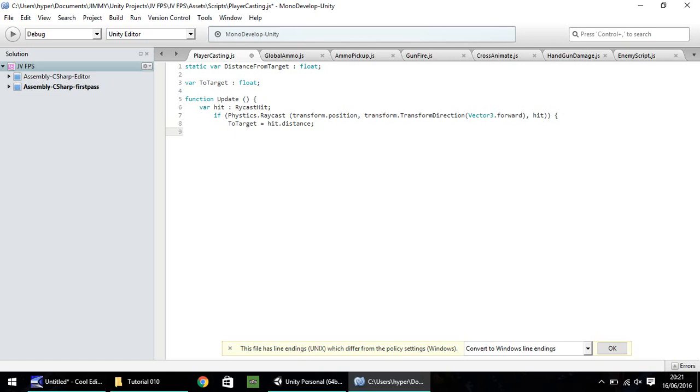And the next line, we're going to have distanceFromTarget, which is our static variable, if you remember. So this will be the one which is called from other scripts. We'll make that equal to toTarget, semicolon. And then we need to close curly bracket to end the if statement, and then close curly bracket to end our function and save.